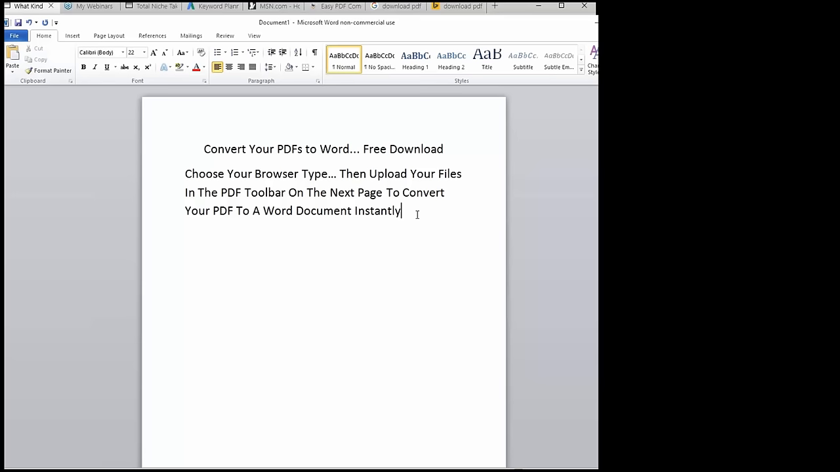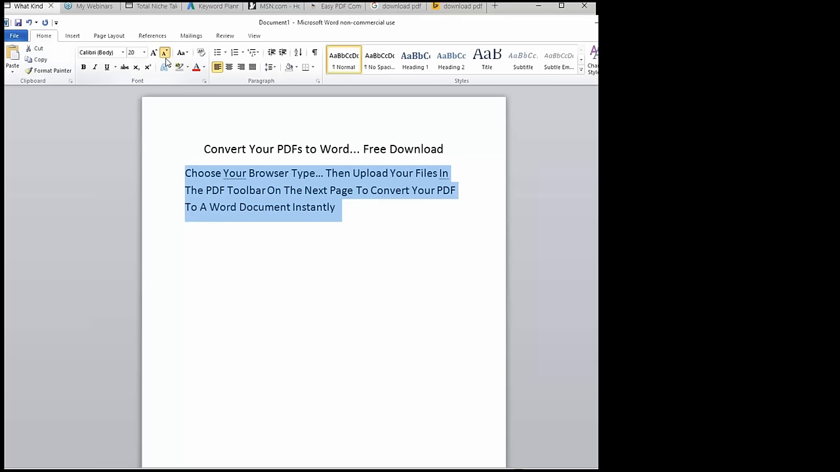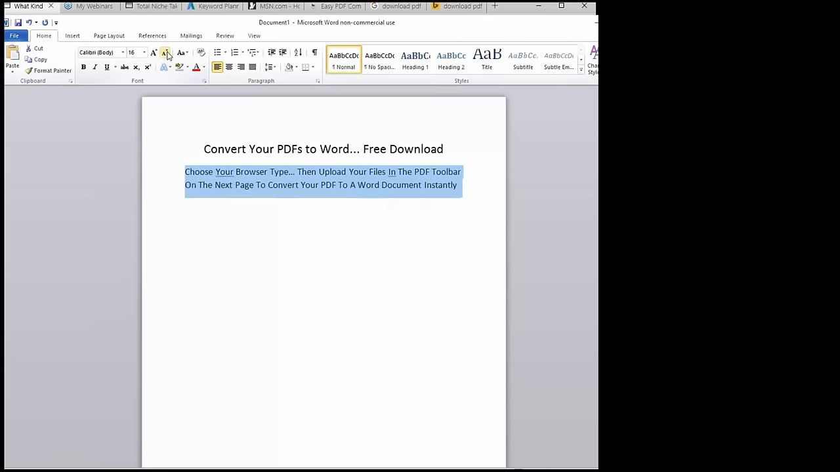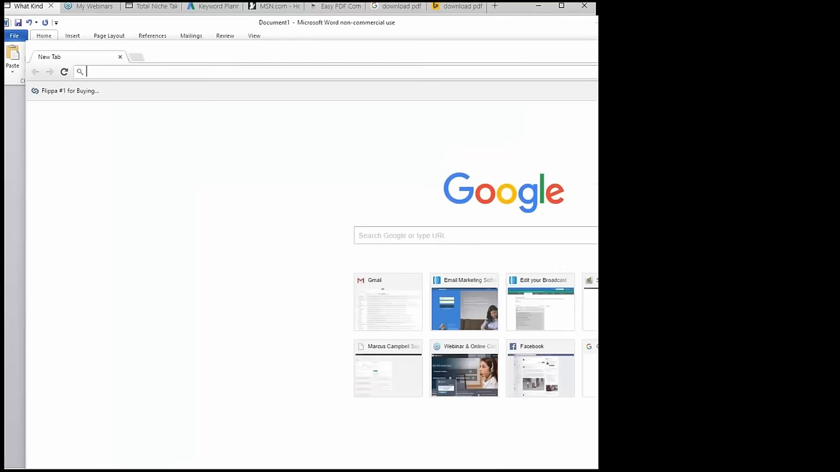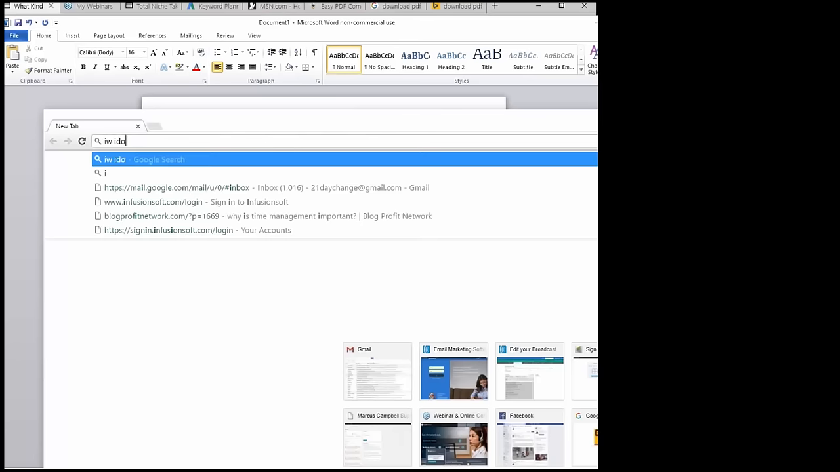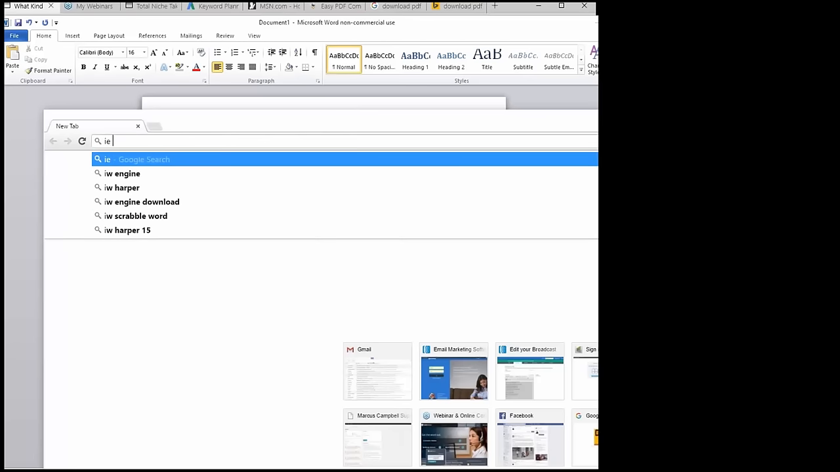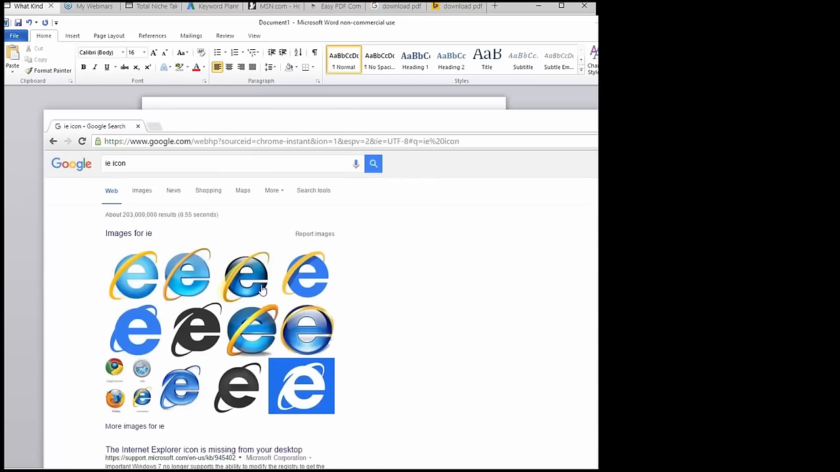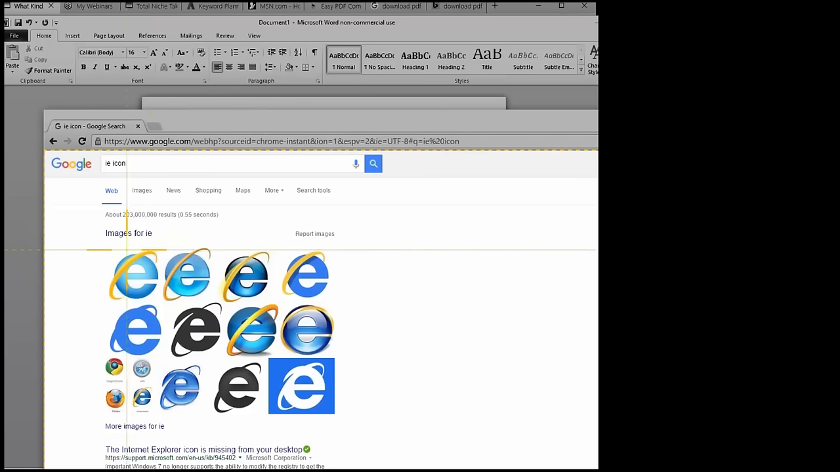Very simple. So we could do "choose your browser type." Then maybe I'll go in and get a little Internet Explorer thing or something like that. Let's go here and we'll do an IE icon. And we could take something like this. I'm just going to use Snagit to copy it.